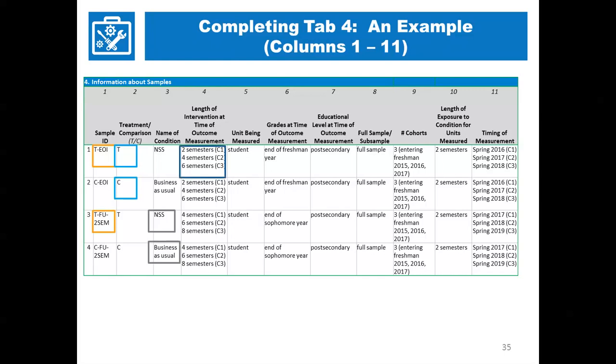The next thing that you would say is the length of intervention at the time of the outcome measurement. That is, how long has the intervention been going on? So for your first cohort, when you're measuring, again, all 3 cohorts, the first cohort, the intervention will have been in place for 2 semesters. In your second cohort, the intervention will have been going on for 4 semesters. And in your third cohort, it will be going on for 6 semesters. This is telling you really the maturity of the intervention for each cohort.